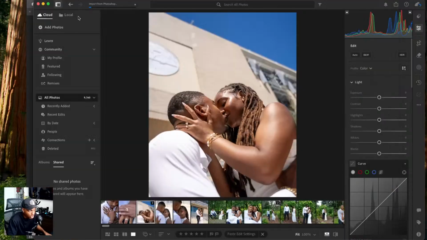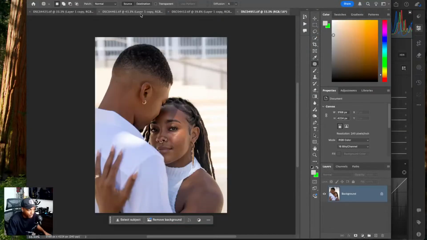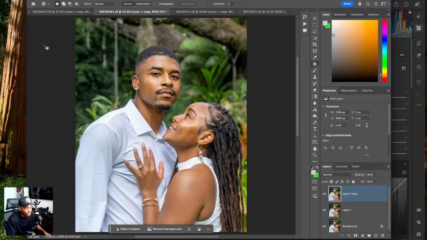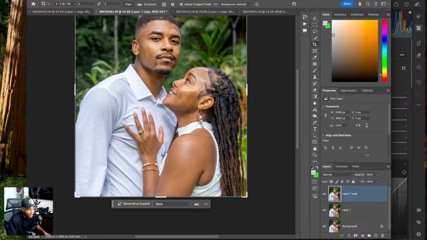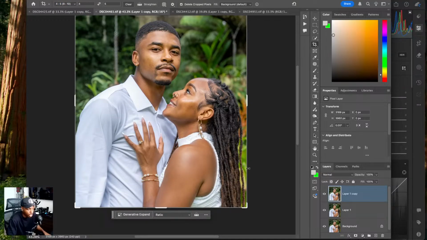So all these are set to, well, yes, it's 10 by 8, but it's 4 by 5, which is the same thing as 10 by 8, because 5 times 2 is 10, and 4 times 2 is 8. So if I hit C to crop, it's 4 by 5. You see the ratio is 4 by 5, and it's basically an 8 by 10 ratio. It's the same exact thing, because 4 times 2 is 8, and 5 times 2 is 10.